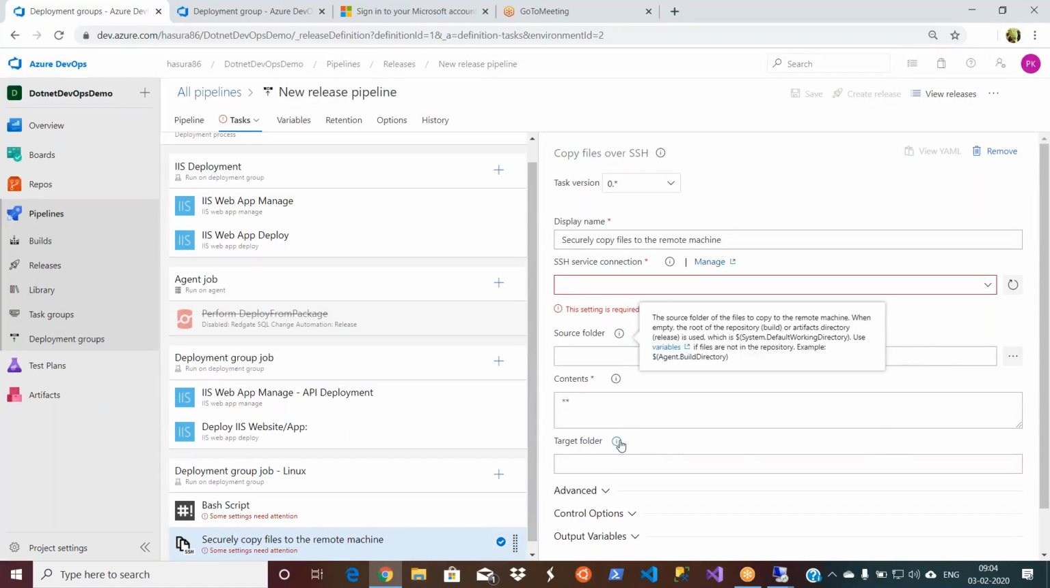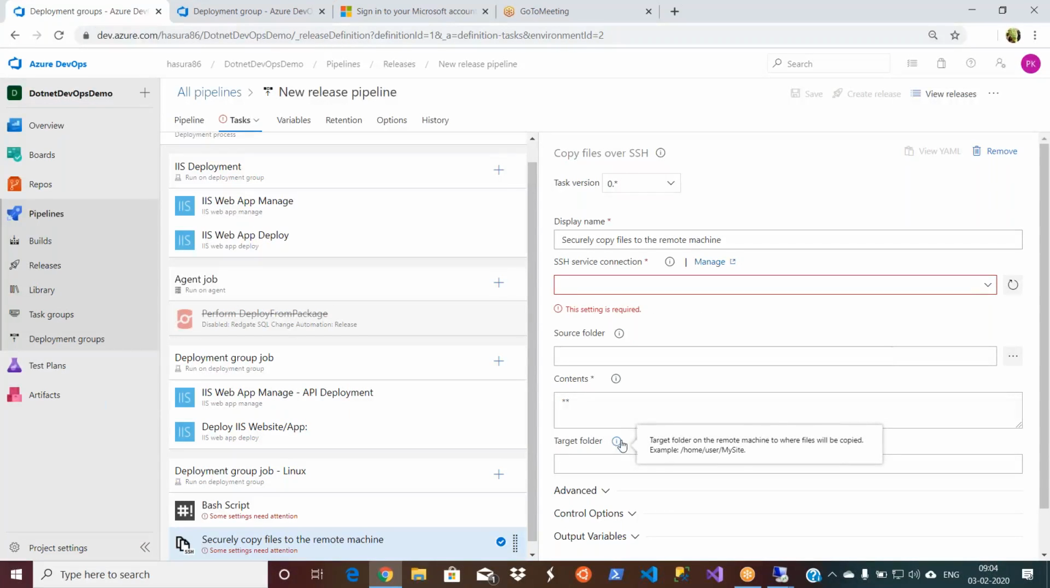So you just open it. Initially you will not understand all these things, but once you do one or two deployments, you will come to know how to use these features to improve your productivity. When I click on target folder, I was talking about usr bin, right? What it is saying is the target folder on the remote machine to where the files will be copied. It is showing home, user, and my site, so we will go and create our website. It is giving you suggestions as well, and these are real-time suggestions, not just samples.